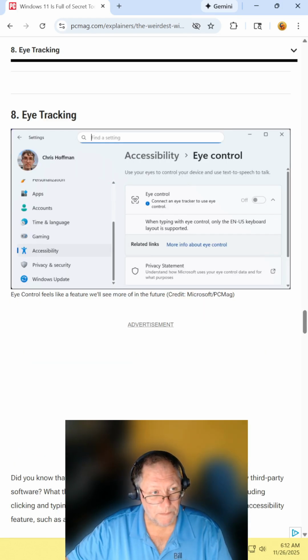Eye control. Need special equipment. Really designed for those who are disabled.